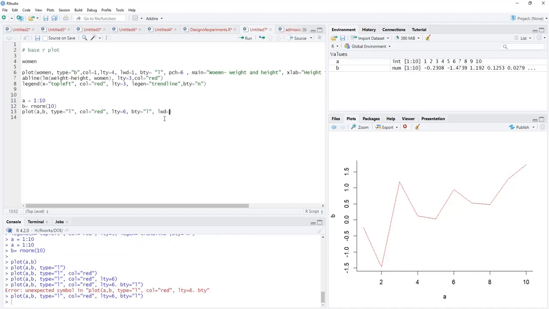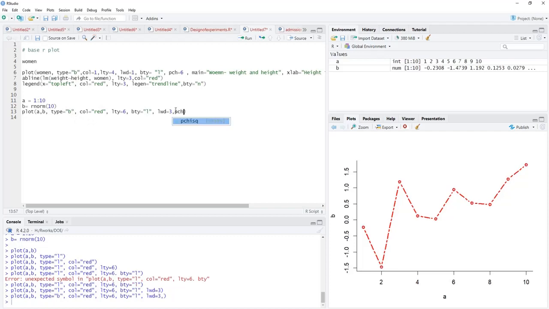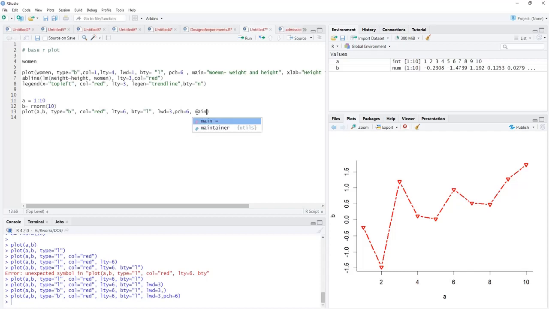Now line width, LWD, we will play with. I will use line width 3. That type L I will change to B. We'll see the PCH also. PCH is equal to 6. That point character got changed to triangle. Okay. Then we'll add the title. Main is equal to my first plot.